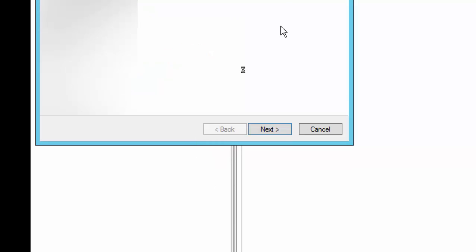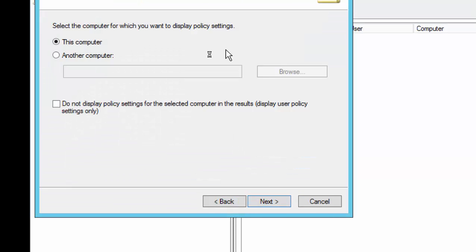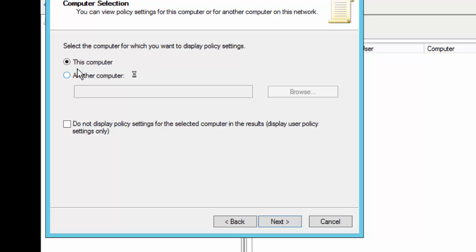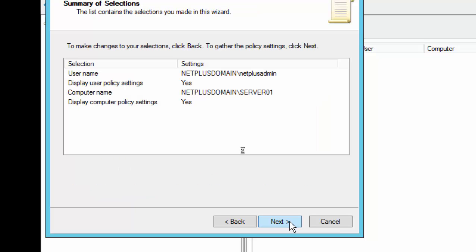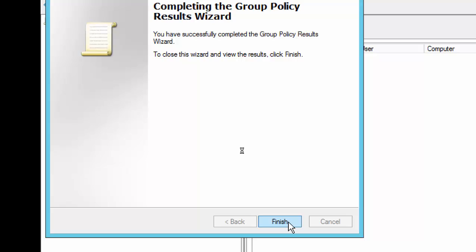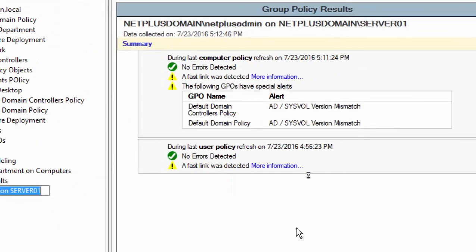Then click that. Next. This computer, yeah, okay. Next. Current user is NetPlus admin, Humber admin. Yes. I'm just checking the default options here, right? And then next. And finish. So what is it doing?